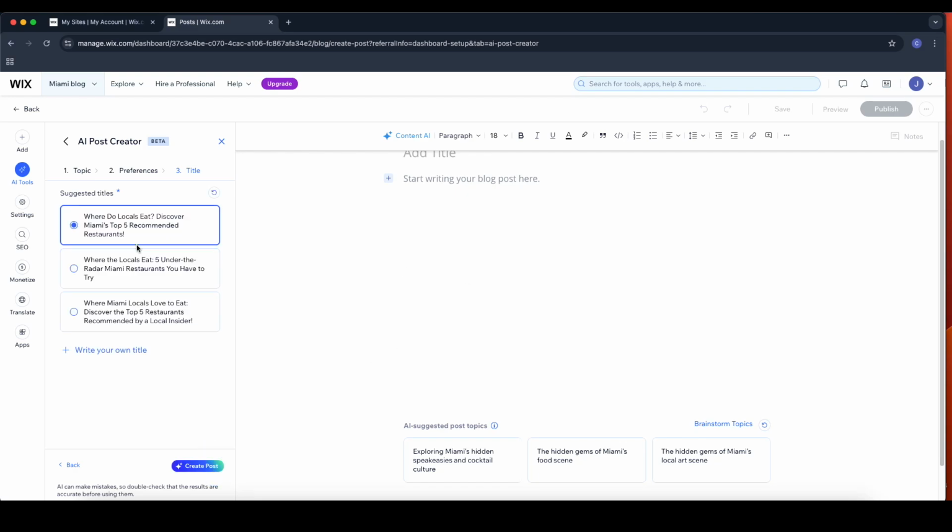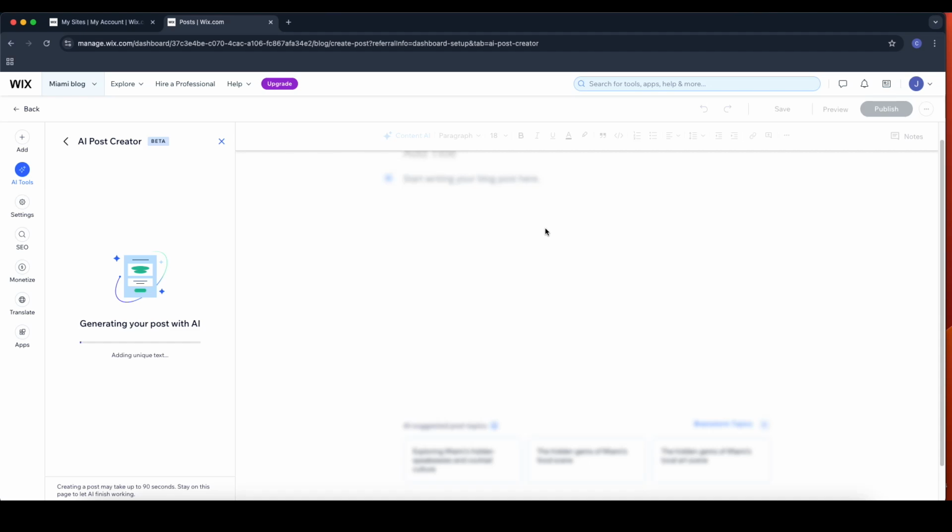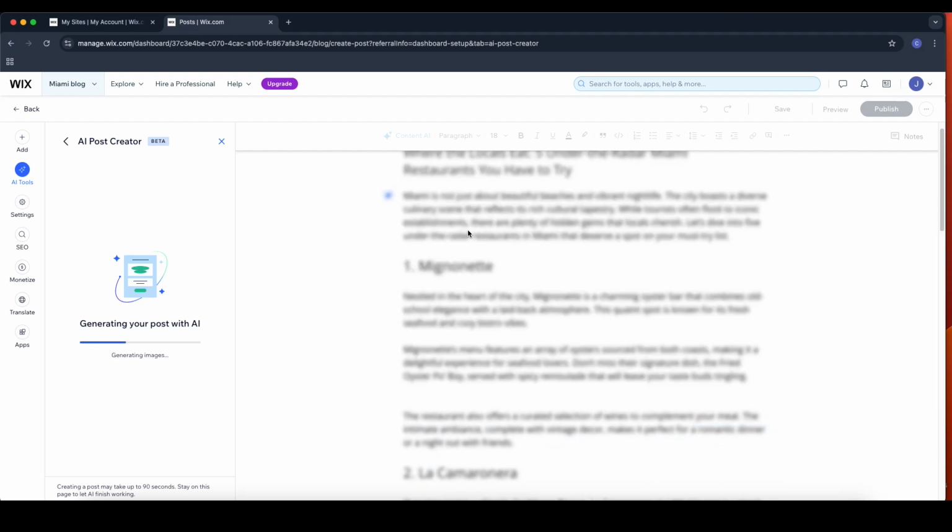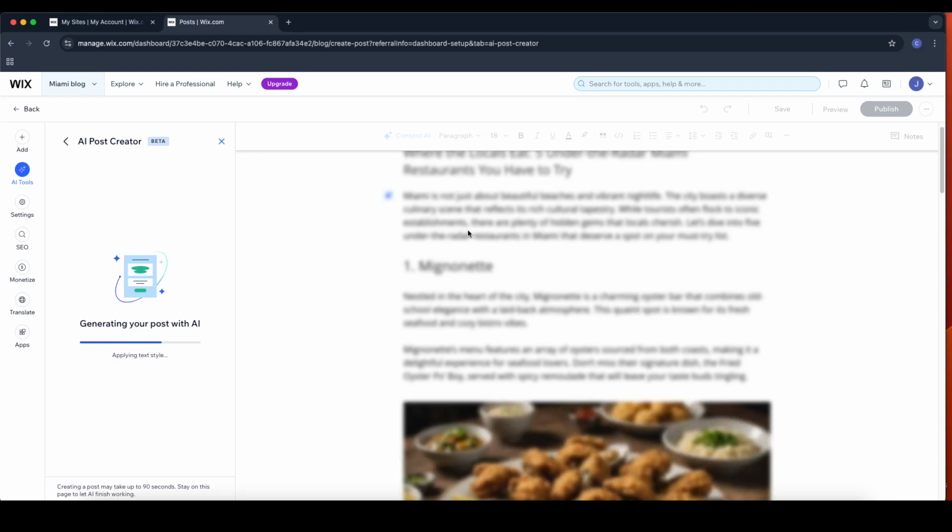Once you do that, you're going to be given a couple of options, and let's just say where the locals eat, 5 under the radar Miami restaurants you have to try. Let's go with that one and create post. So we're just going to wait for the AI feature to generate the post that we're going to be working with. And essentially, once that's done, you're going to have the option and the possibility to customize the title, to customize the wording of the blog post as well, and to adjust and change things to your taste.